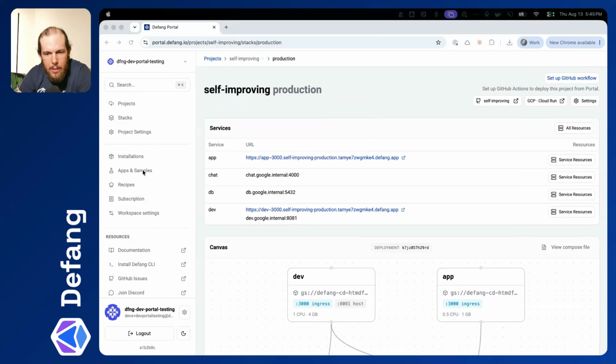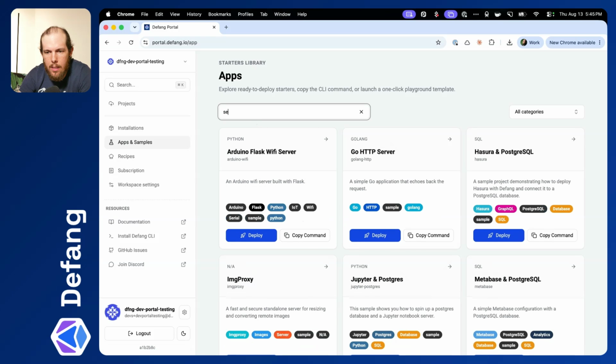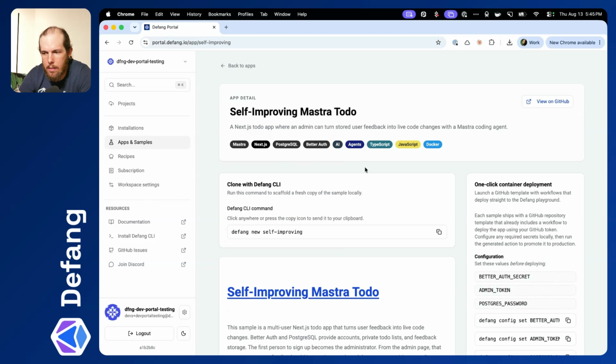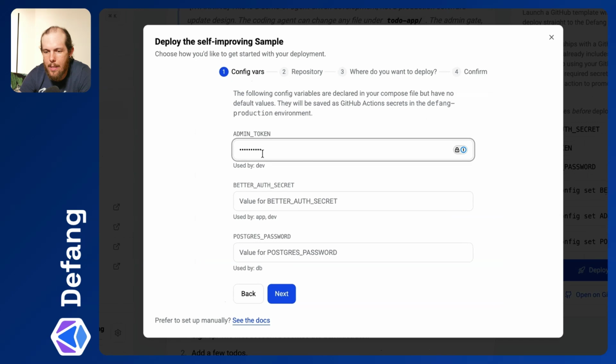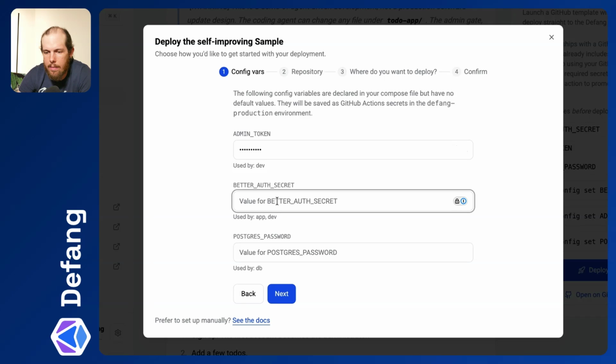You can see I just ran this deployment. So I went into apps and samples, self-improving Mastra to do. You can hit deploy. The admin token is just like a password to log in.